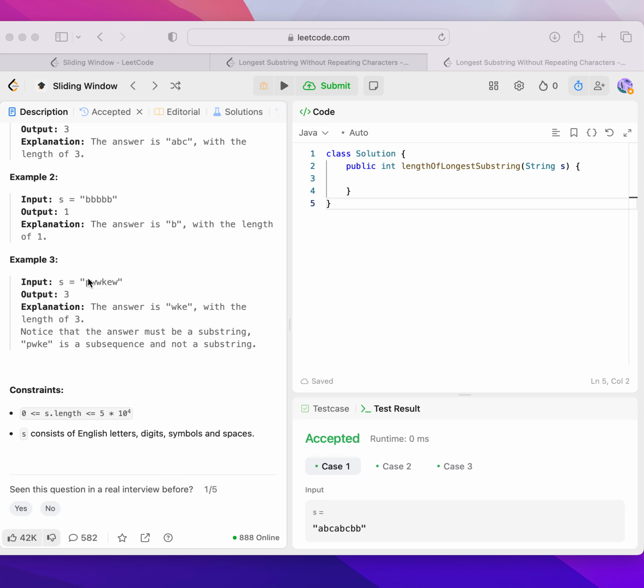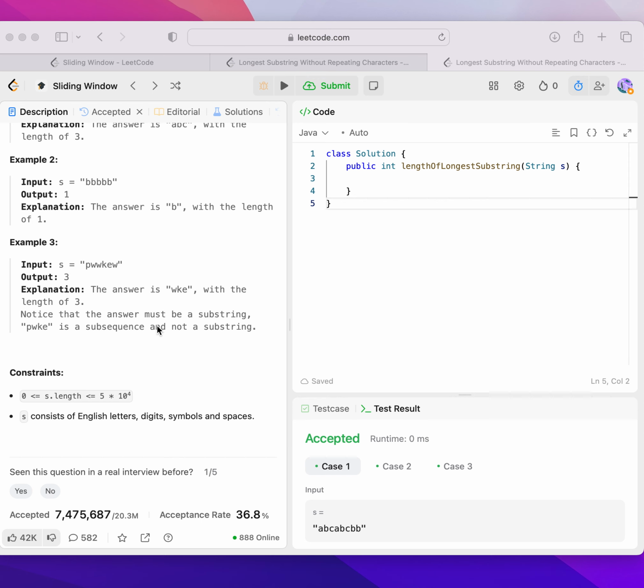If you can see that PW, here W is repeated, so it's only 2 characters, and the length is 2 here. And here WKE is a substring with the length of 3, and again KEW is also 3, so we are going to go with WKE.